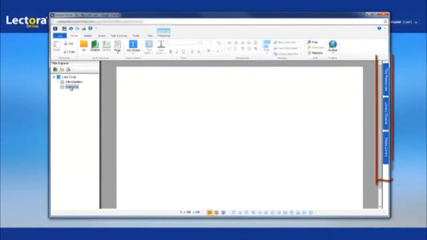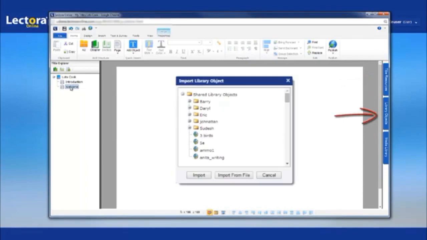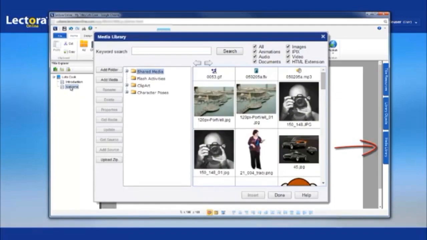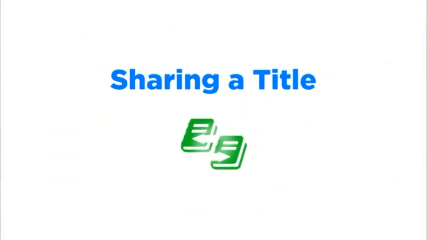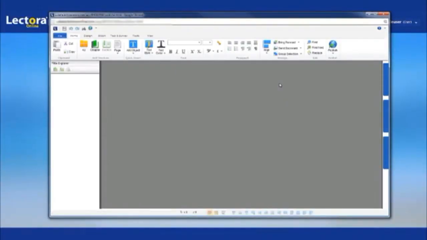On the right side, you can access various resources that can be quickly added onto the pages of your title, including all of the images, media, and attachments already in your title, saved object collections, and Lectora Online's extensive library of stock images, characters, and more. You can even access other media shared within your organization. Once you have created a title, you can share it with team members, delegate assignments, and begin adding the content.